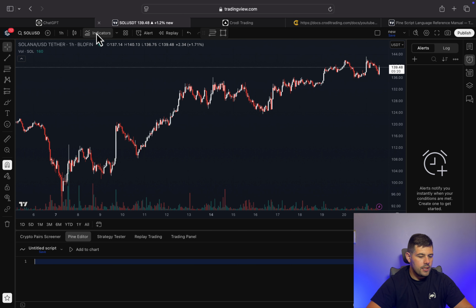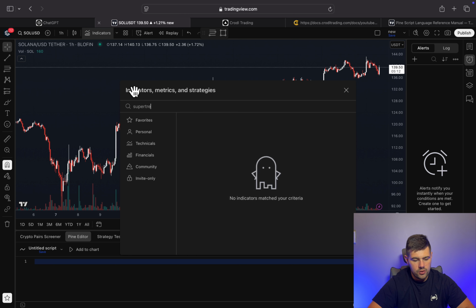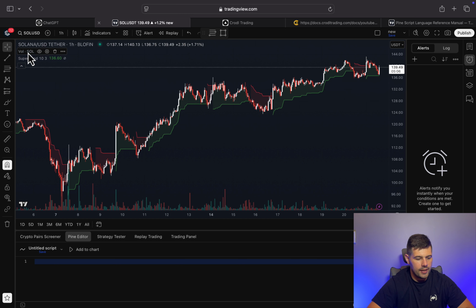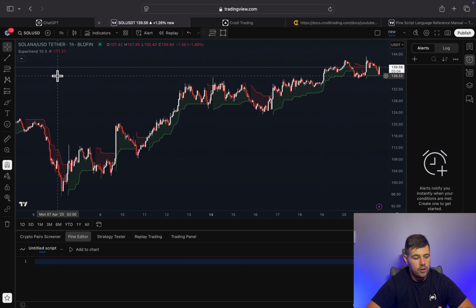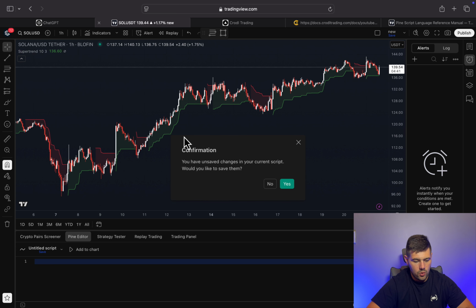So I'm going to click here on this indicators tab, and then we're going to search for any indicator we'd like to use. For example, if we use the Supertrend indicator, I'm going to click on this and it's going to load up the indicator. For me to get this source code, because it is open source, if I hover over this indicator and I see there's a brackets icon that says source code, then you know it's open source. Now if you have an indicator in your chart and you're not sure if it's open source or not, if this icon is not there, then you can't modify the code and you can't really convert it or make modifications to it. So I'm just going to click here on the source code.